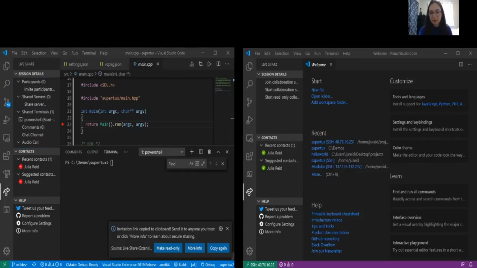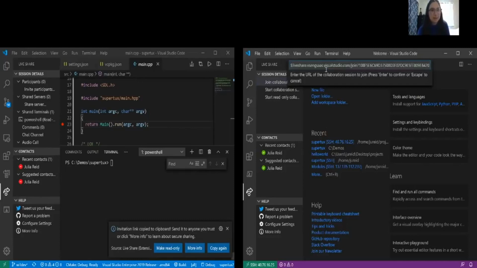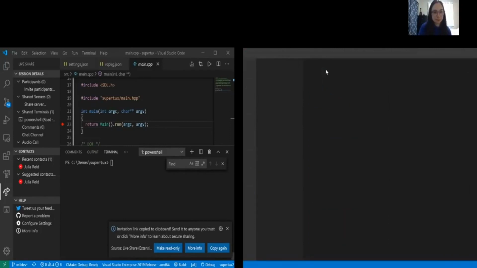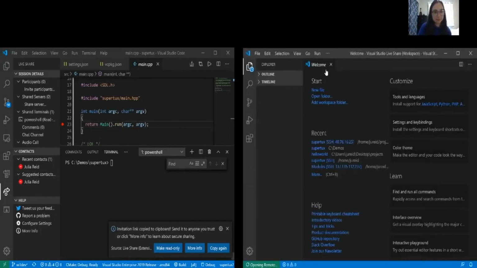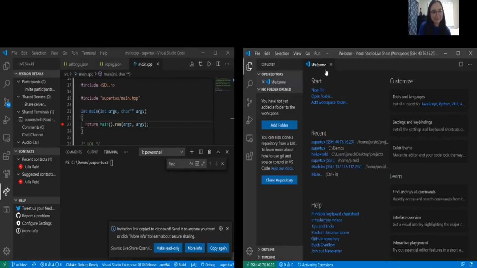So now I'm going to go onto my VM. And in the same Live Share pane on the left, I'm going to click Join Collaboration Session and then paste the URL for the session that I just started. Okay, so this is just joining the Live Share session from my VM. It might take a moment since I'm doing this remotely.